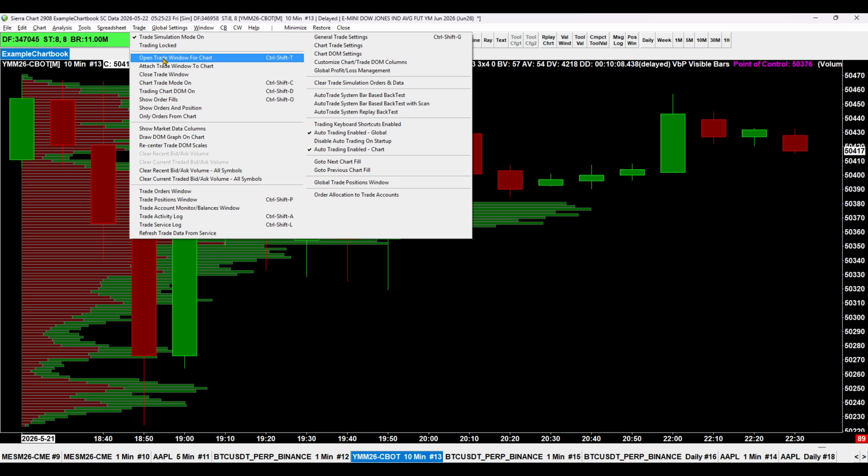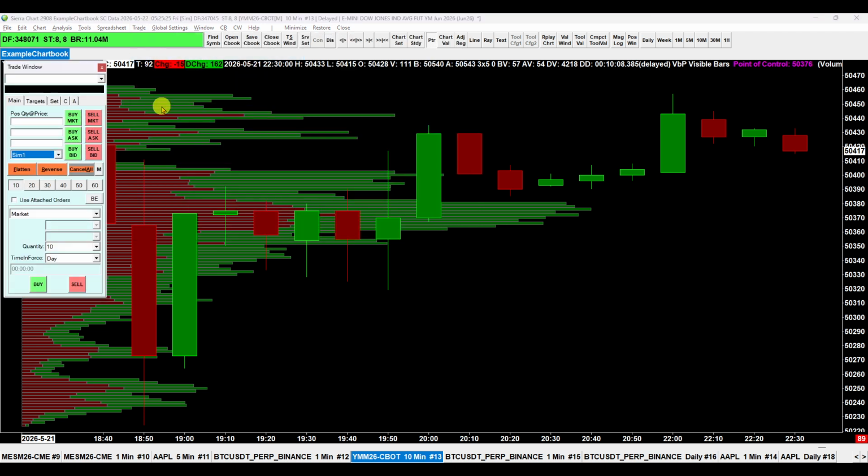From there, open a window for a chart. A dedicated chart window gives you price context and places order controls right on the chart, which many traders find faster and more intuitive. Once the chart is open, confirm it's on the symbol you intend to trade and that the time frame matches your strategy, whether that's a fast intraday view or a slower, higher time frame look.